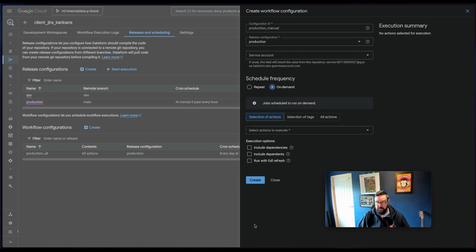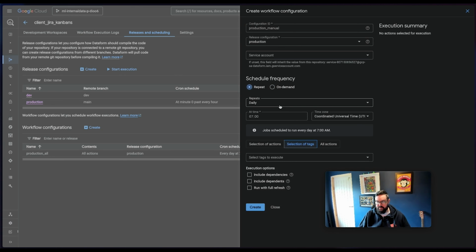Or alternatively, you could have daily, weekly, monthly tags for different tables and models that need to run at different frequencies. In which case you could select a daily tag from your tags, and then that would select all of the tables and models that are marked up as daily. And then you could do the same for weekly, and then you could schedule them on that basis. So for anything that's tagged as daily, I can run on a daily basis. Anything that's tagged as weekly, I can run on a weekly basis.